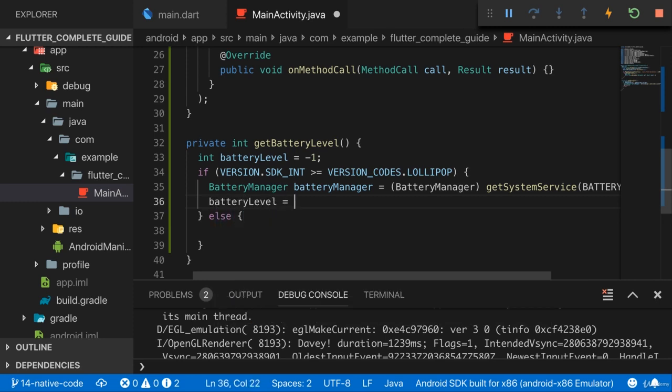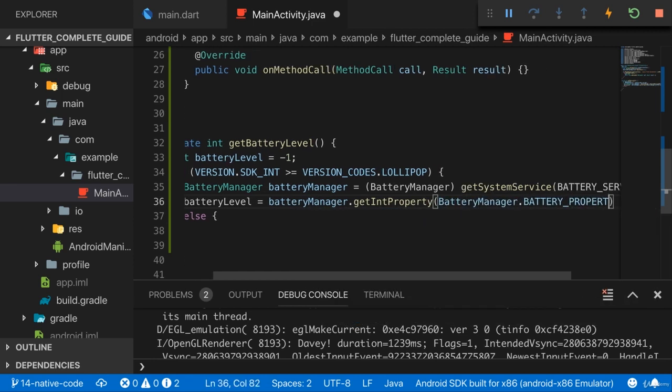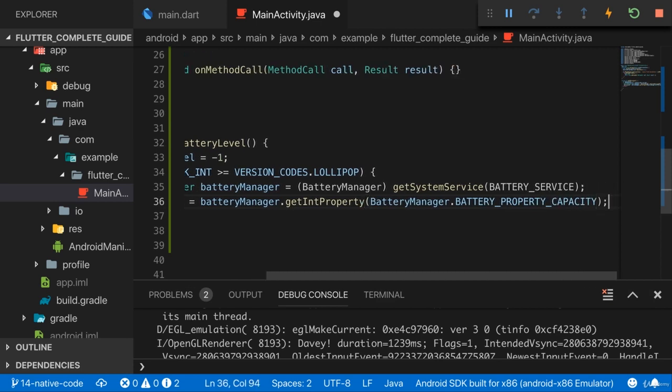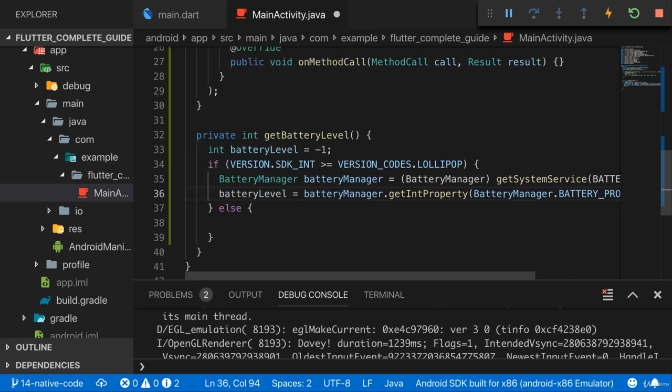Now the battery level can be set equal to batteryManager.getIntProperty(BatteryManager.BATTERY_PROPERTY_CAPACITY). So this code here in the end will give us the current battery level of our device with this battery property constant here, which we're accessing through the battery manager. And with that, we're setting the battery level. That's what's happening here. Now in the else snippet here, I'll write that fallback code.